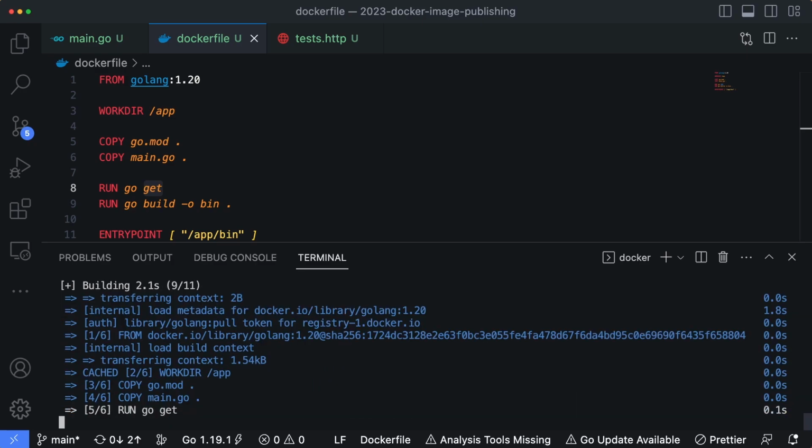And this is going to go ahead and build the container again. I'm going to fast forward this because it's going to take a little bit longer. But if you pay attention to the screen, you'll see that go get command running. It's actually running right now. So just pay attention here while I fast forward.